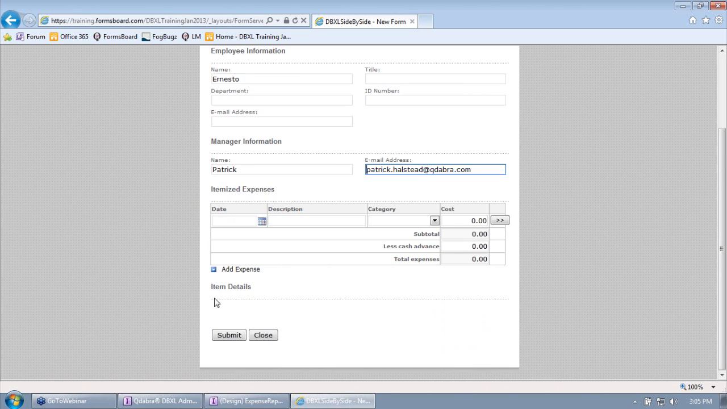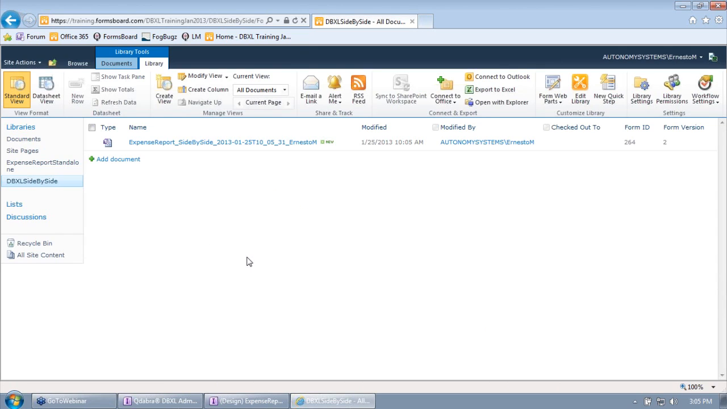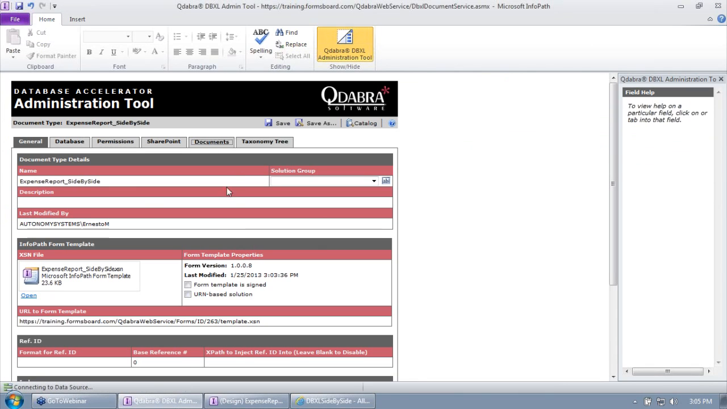I think that's good enough for now. I'll submit. Okay, so there's my form. You'll see it has a form ID of 264. So that's my doc ID. If I go to DBXL, I'm going to see that my doc ID is 264.